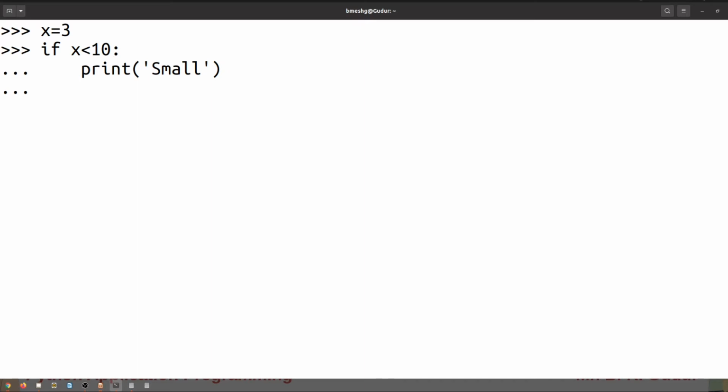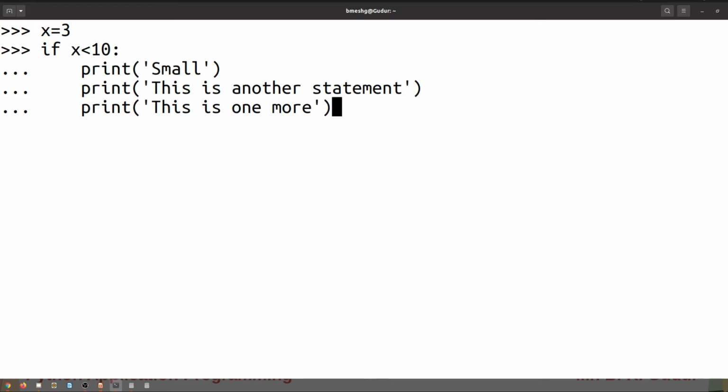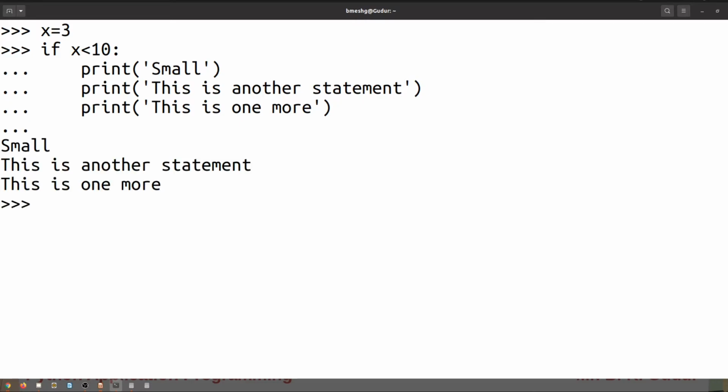Then one more statement I want to write. Print, this is another statement. I'm just typing something. Even one more I'll write. Print, this is one more. Means after the if, 3 statements are there. Now to end the if, I should enter a blank line. Now you can see, this is the end of the if statement.